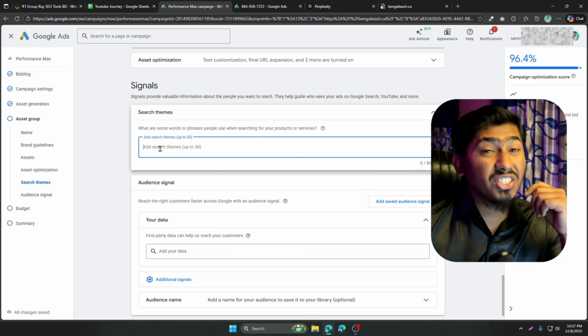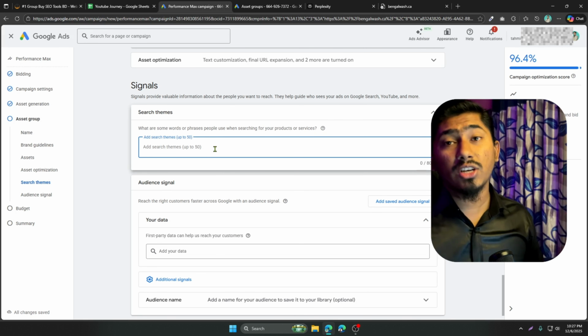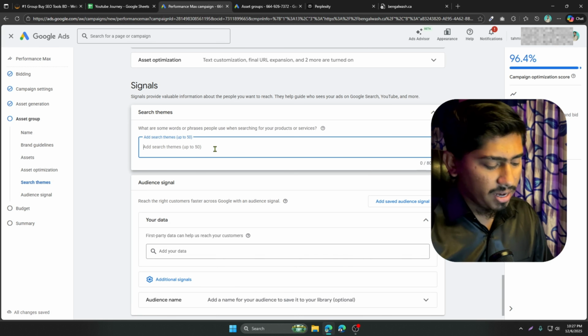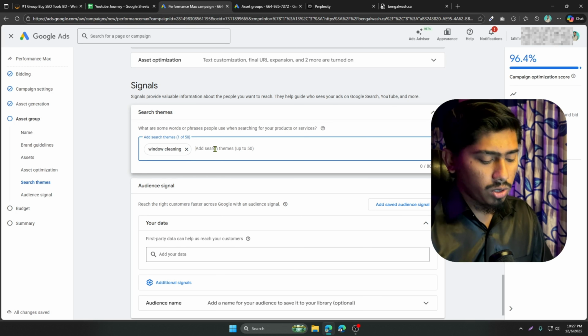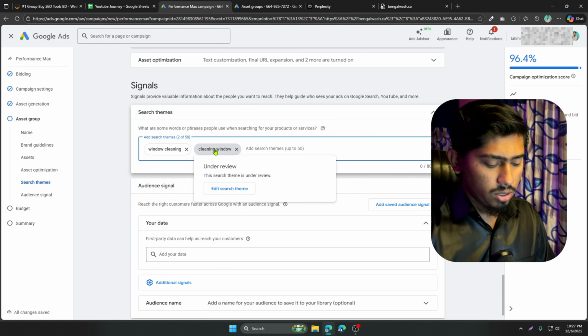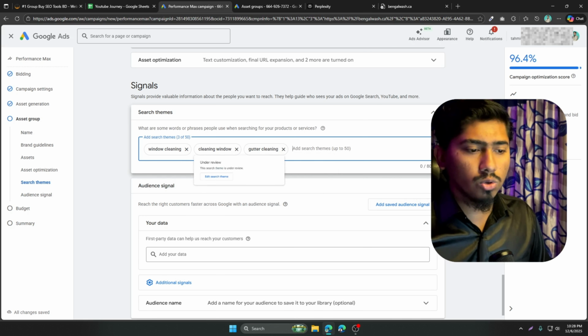We have to add search terms. So what you can do is add a search term. You have to research for it. As I have no preparation for that, I'm just adding window cleaning. Maybe this is one of your keywords. Maybe cleaning window or culture clean. You get it, right? You will add those here.